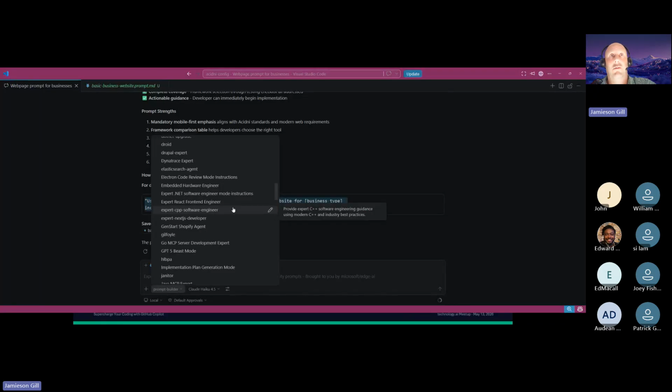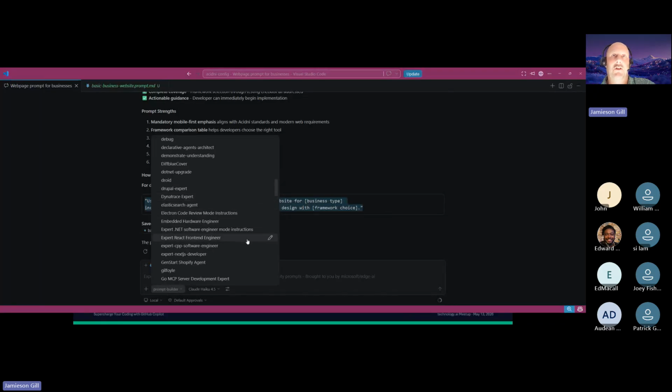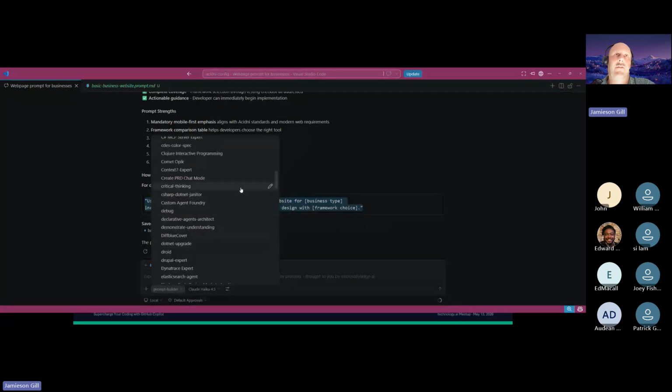I haven't looked at what they have recently compared to what I'm using now. I actually need to update mine. But you can see there's just a lot of stuff. I mean, I use the critical thinking one, and it'll keep asking you questions. It's like an employee or a coworker that always has more questions, because they're critical thinking.